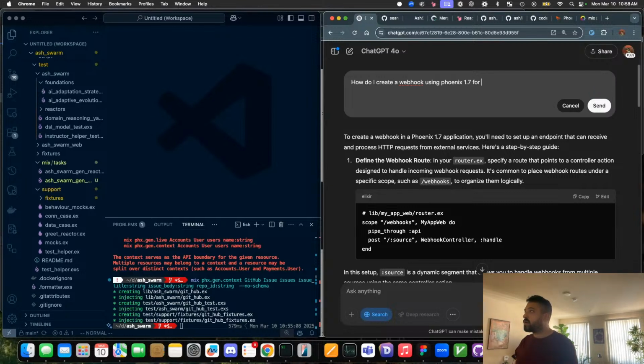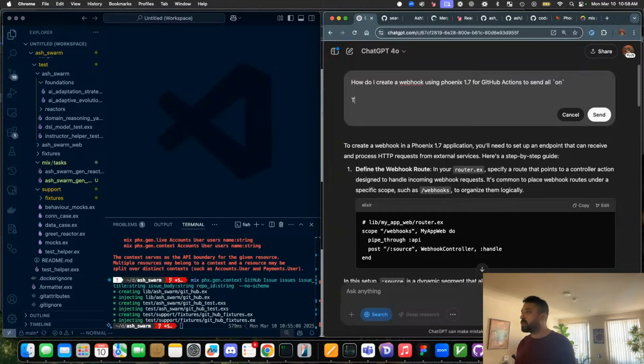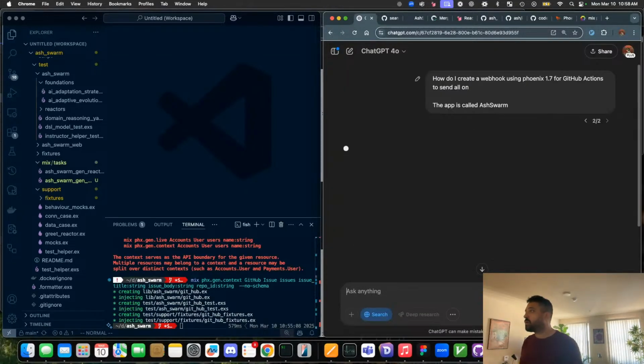So for GitHub Actions to send all on to a, well, it knows it's going to send it to Phoenix. GitHub webhook using Phoenix for GitHub Actions to send all on. And the app is called hash swarm. So now we're being more specific.